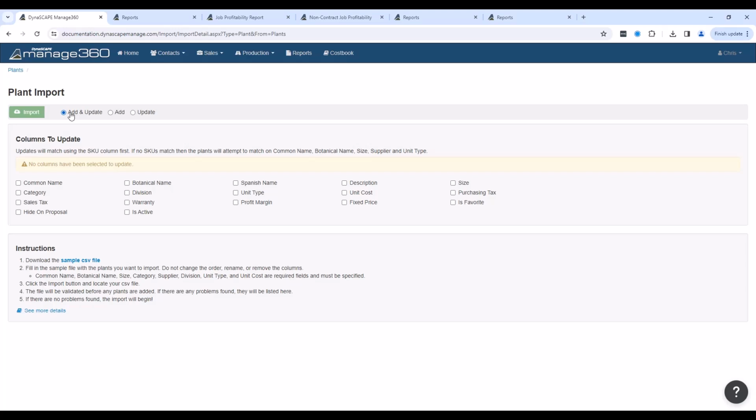So the first one is going to be add and update. This will add new items onto our site if it can't find one that matches the item that we have within our list, and it will update any items if it does find a correct match.